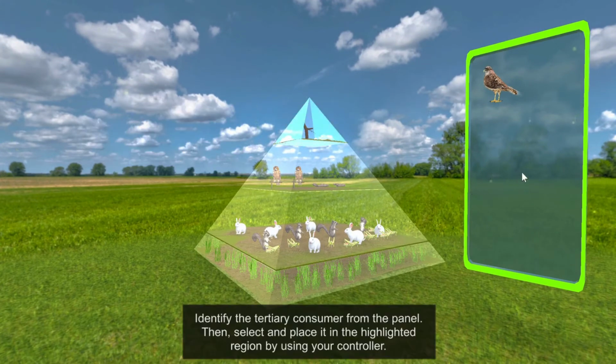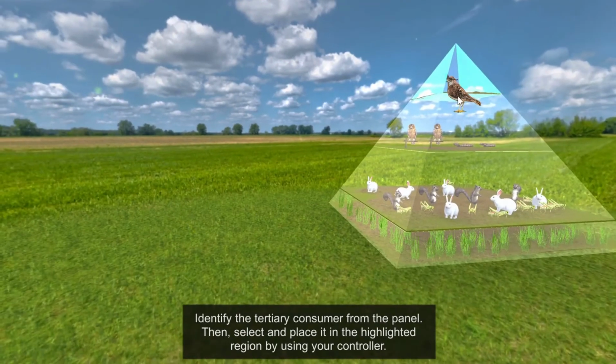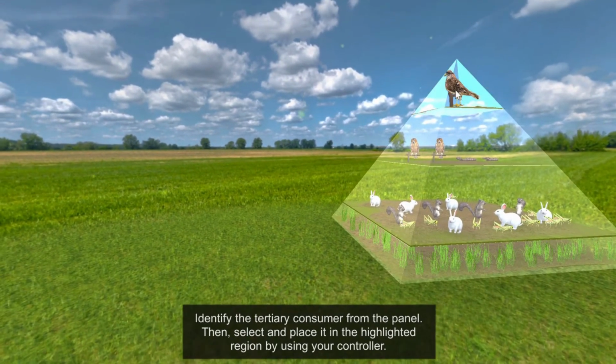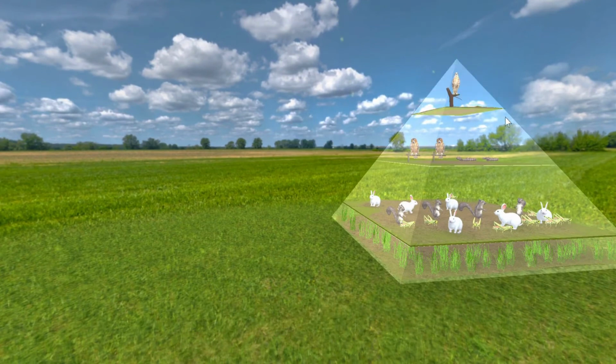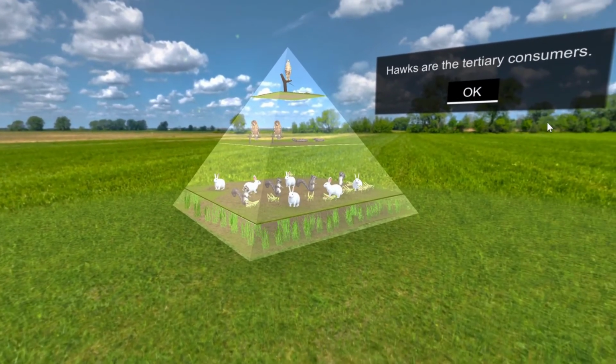Identify the tertiary consumer from the panel. Then, select and place it in the highlighted region by using your controller. Correct. Hawks are the tertiary consumers.